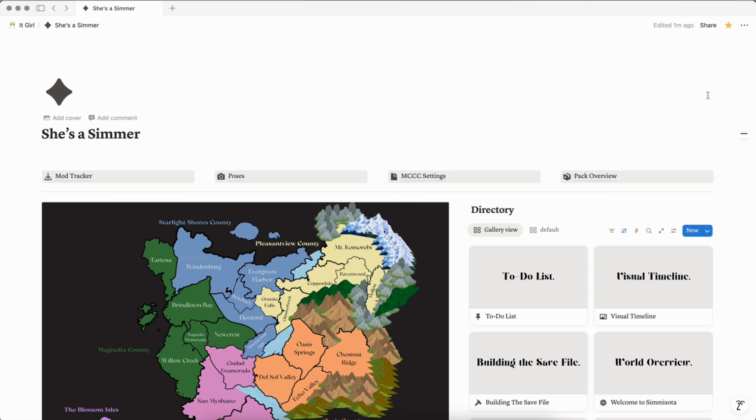Today I'm going to be walking you guys through the Notion tracker that I use to keep my save file insanely organized. I would definitely classify myself as a type A simmer. I like to have lots of information and detail and data about my save file. I like to overplan and overfixate on things. So this Notion tracker is genuinely my best friend when it comes to playing The Sims and making a cohesive save file and storyline.